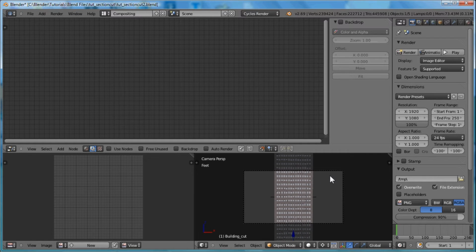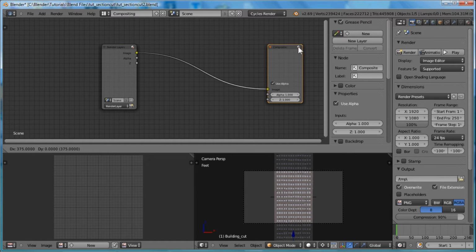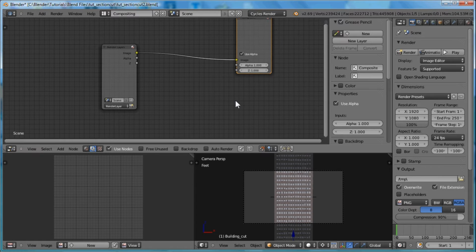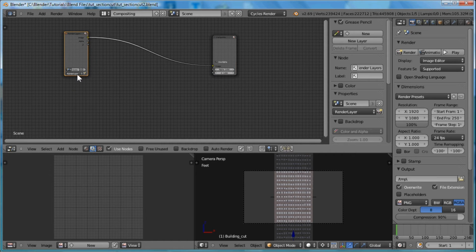We have our camera perspective right here. And what we need to do is allow use nodes. Alright, now we have our output here. And I need to turn off that snap. I don't need that right now. So we have one render layer here.